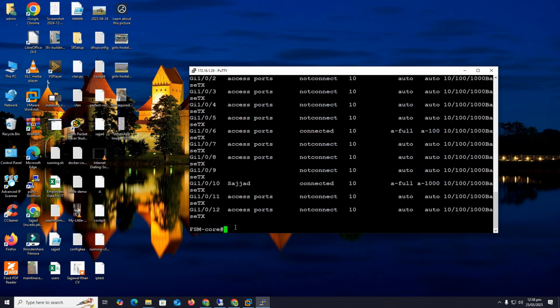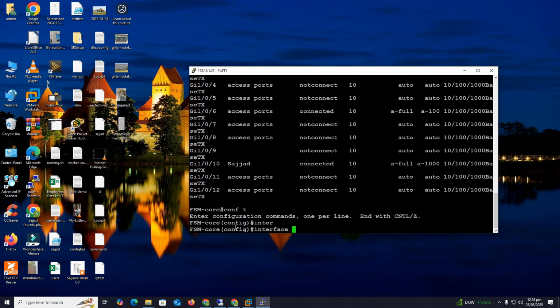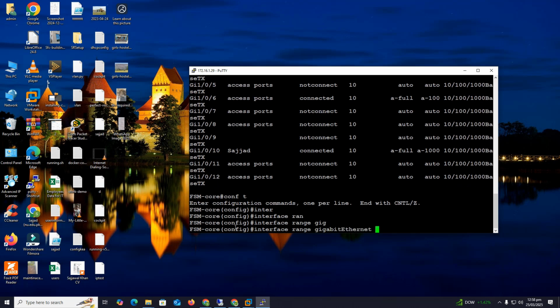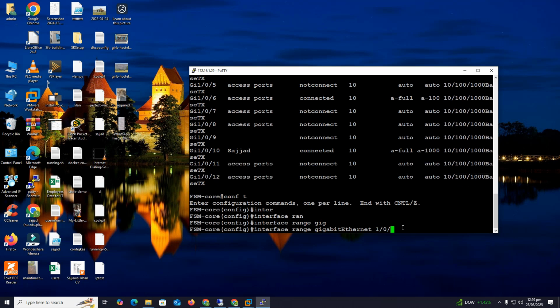If you want to make access ports in bulk, let's type Configure Terminal. Type command interface range Gigabit Ethernet. As you can see, those ports are already access ports, but on VLAN 10. I configure them to VLAN 45. Start port and end port, enter.